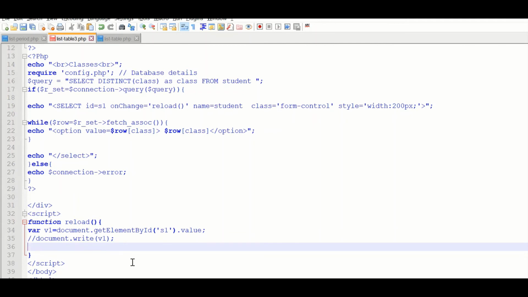Now what we will do, this value will reload. This is the command to reload the page. Now here our page name is table 3. You can give your own name, whatever name you have given. Now we are creating the query string with a name value pair. Name value pair we have already explained before. Now here we will store the value as v1.